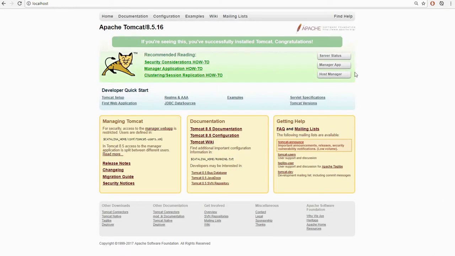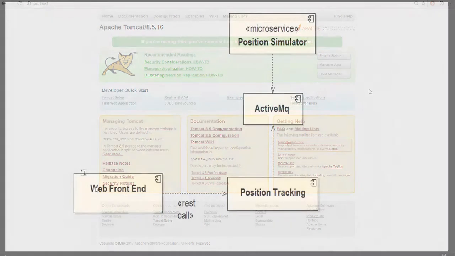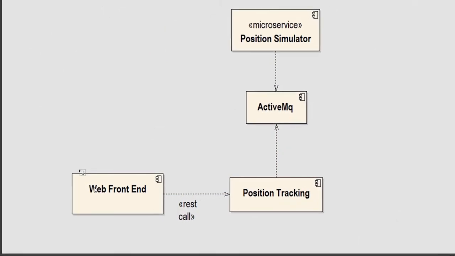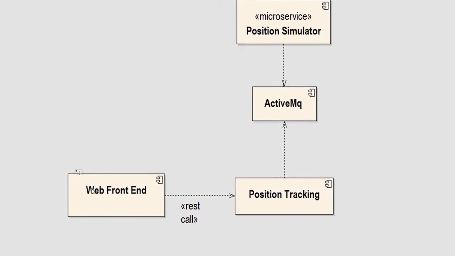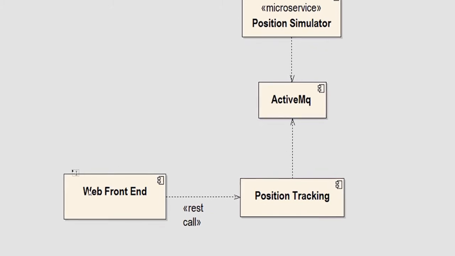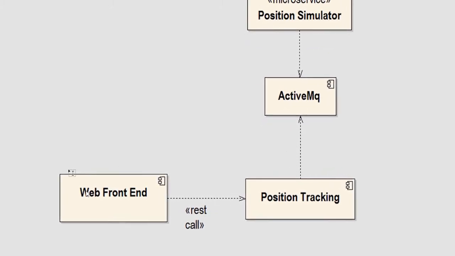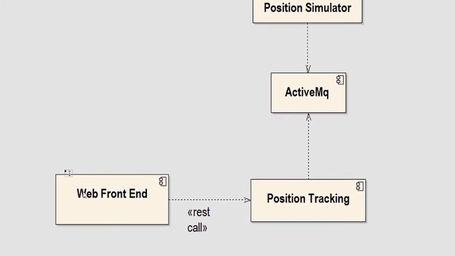But as we get towards the end of the course, we'll move up towards a microservice architecture. And you don't need to know about microservices. In fact, if you haven't worked with microservices before, then this would be a great place to start.